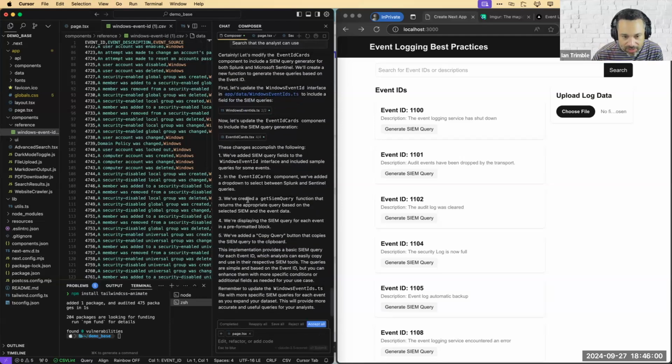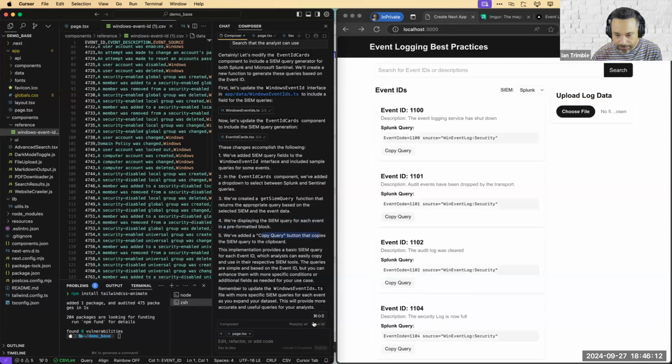So it says, we've gone ahead and given you some queries in a pre-formatted block. We've added copy query buttons that copy the SIM query to the clipboard, right? And take a look at that. I can copy, right? Copy to clipboard. Okay, so let's say you're not the most creative person, right? I need some ideas. So you ask, what else would be beneficial to this program?